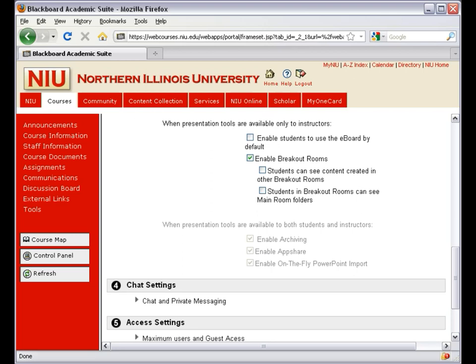For the breakout rooms and the use of the e-board by students, again, you have options of whether those features are available.